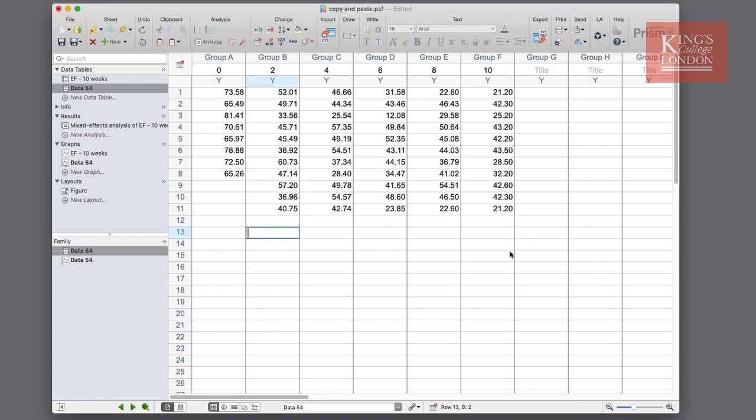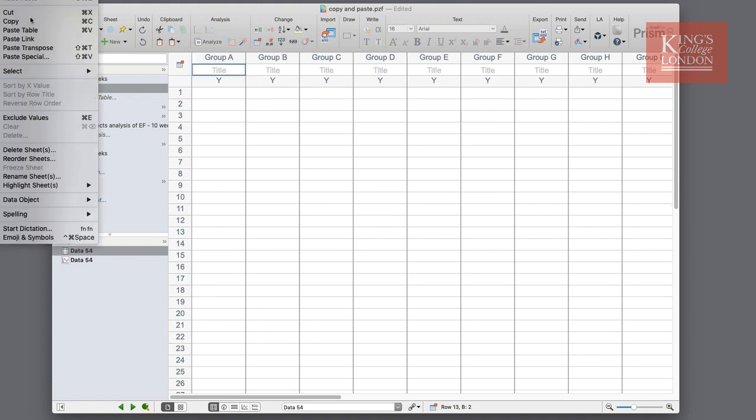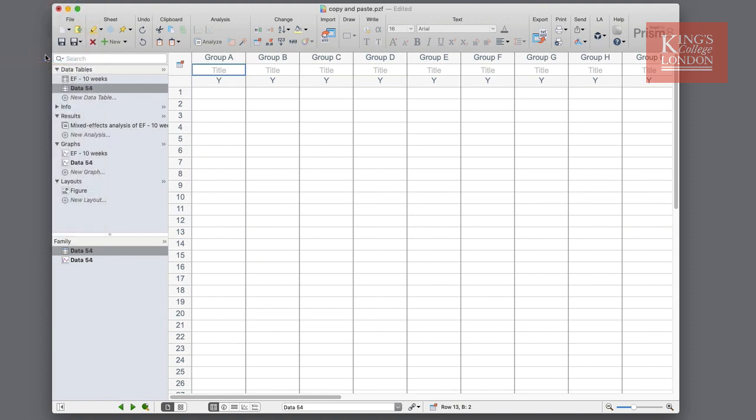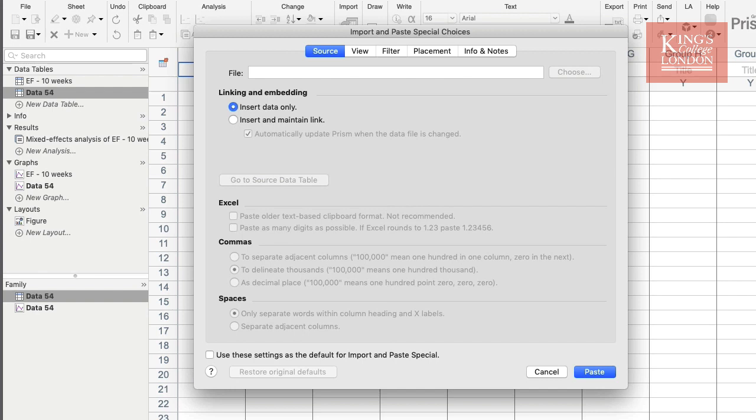However, there are more advanced pasting options that you might also find useful. For instance, the opportunity to link your data from the original datasheet to this new transposed datasheet for further analysis. So let's undo that paste. If we now go to Edit, Paste Special, we have the option of linking and embedding our data within the table. So for instance, I'm going to choose Insert and Maintain Link.